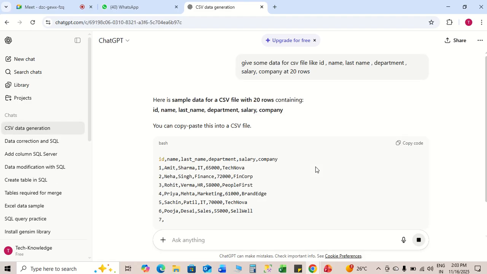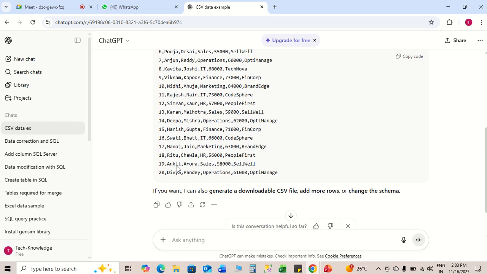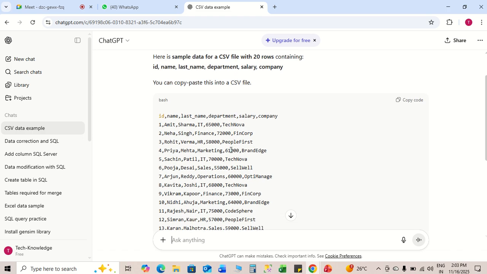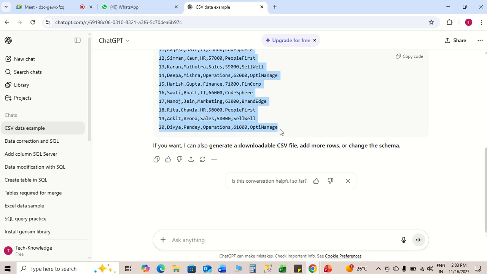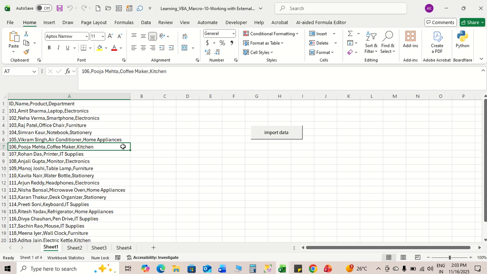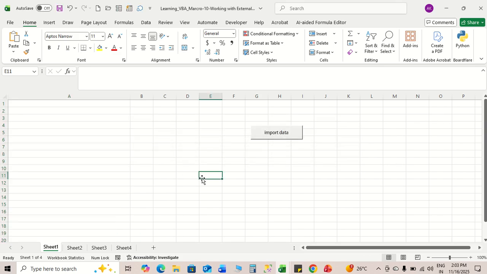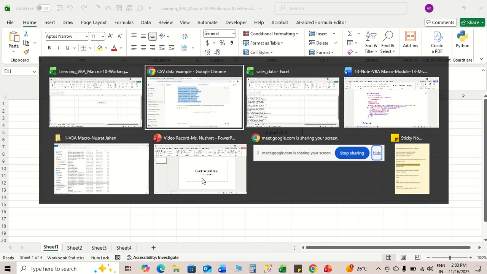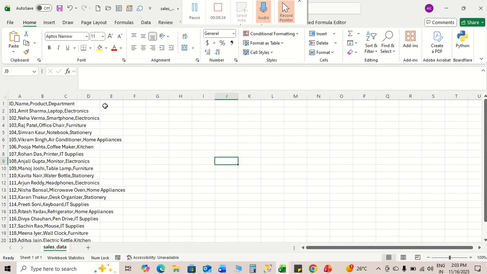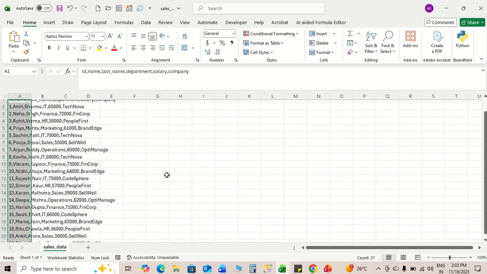Okay, fine. So this will be the data. 20 rows. Let's copy it. And it's comma separated. That is a CSV file. So I'm going to delete the old data and paste it here in the data sheet. Just paste it. Fine. So we have changed that.